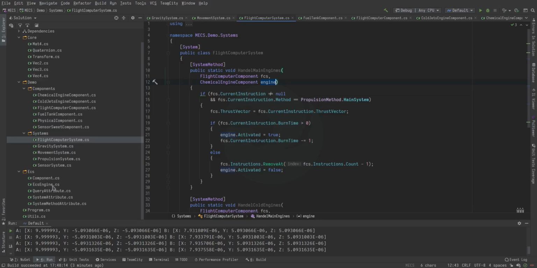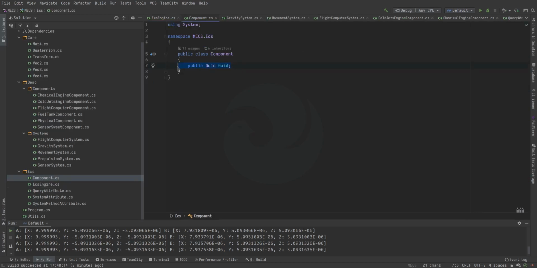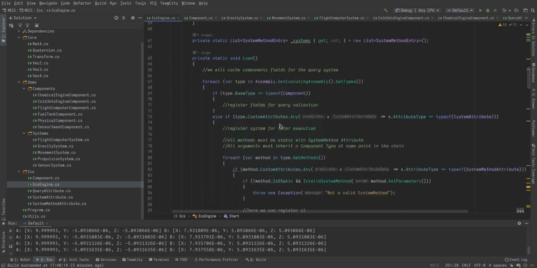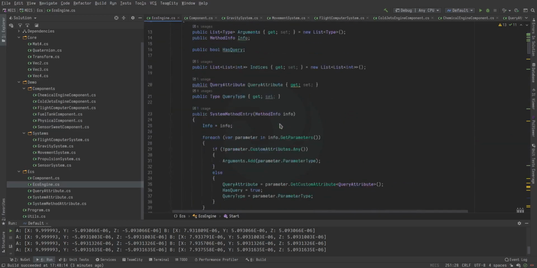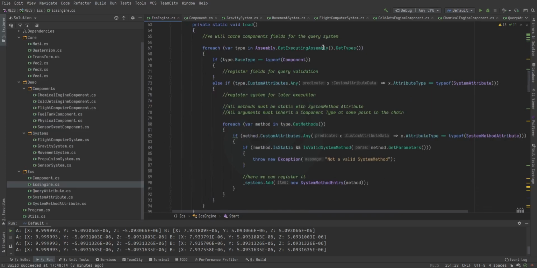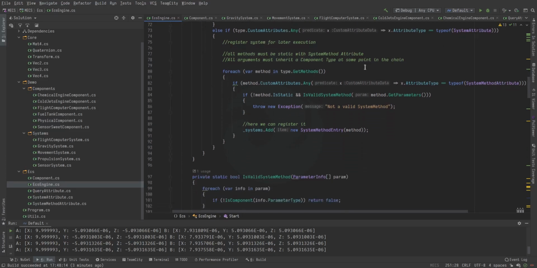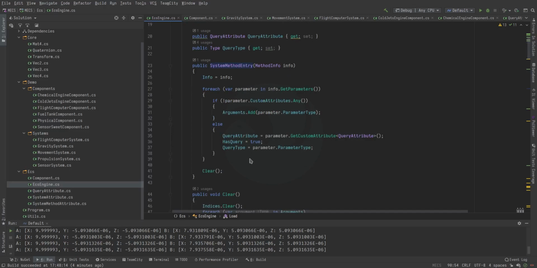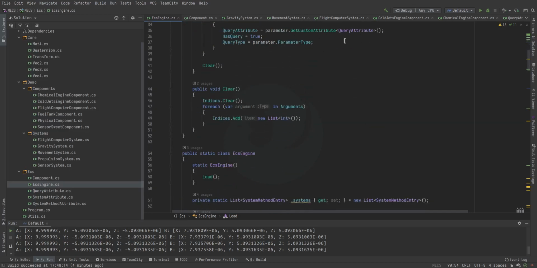And for those of you who want to know how it works, the component just has a Go ID. The ECS engine is semi-complicated. There's also just some helper stuff. So here we go. When we load, we get all the types of base type component. We go through them. We look for the system attribute. We go through all the methods. We find the valid ones and register them. That's what you see up here. When we register, we check all the parameters and query them and check for query tags and so on.